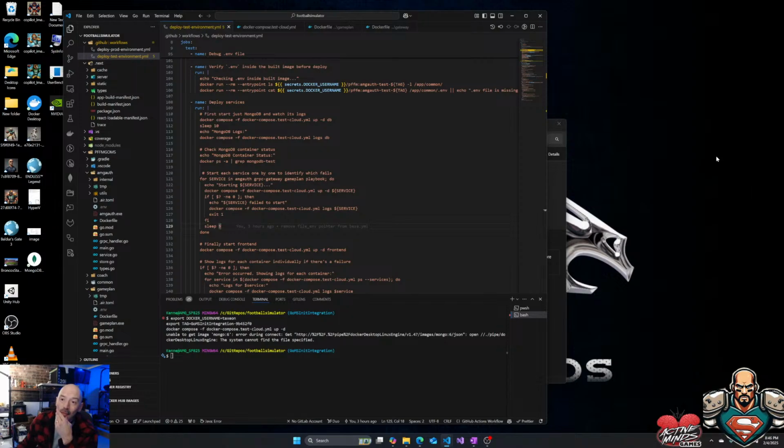So it did run, but as you can see, when I attempted to run my local, it still blew up. Unable to get image Mongo 6 errored during connect. All right, let's go see what Mongo 6.